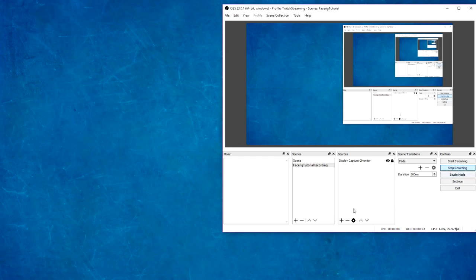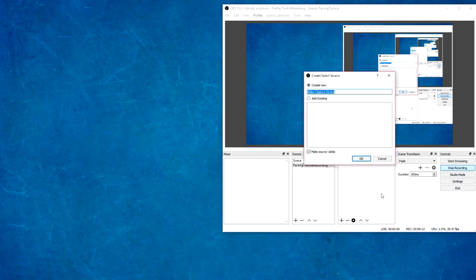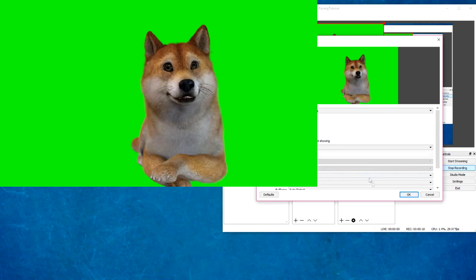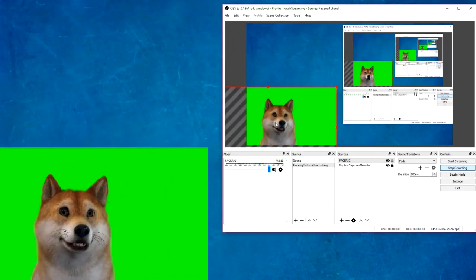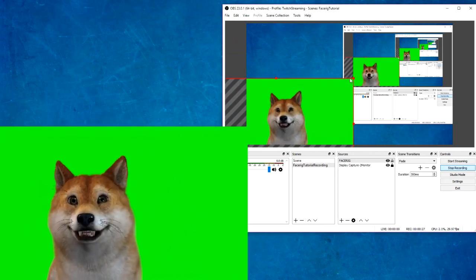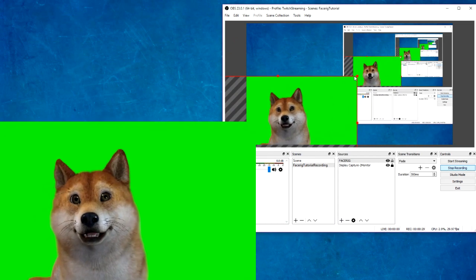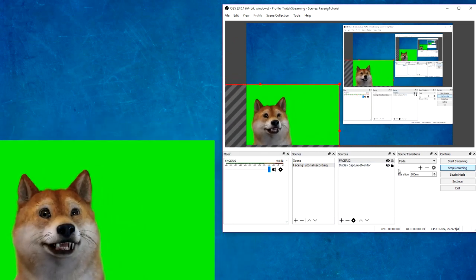Now let's add your avatar to OBS. Select a new source, video capture device. Let's rename it Facerig. Select Facerig from the drop-down menu. And now you can move your avatar anywhere you'd like in the scene. You can resize it so it fits what you're looking for perfectly.